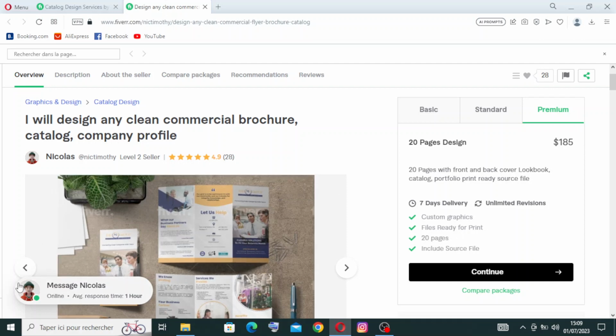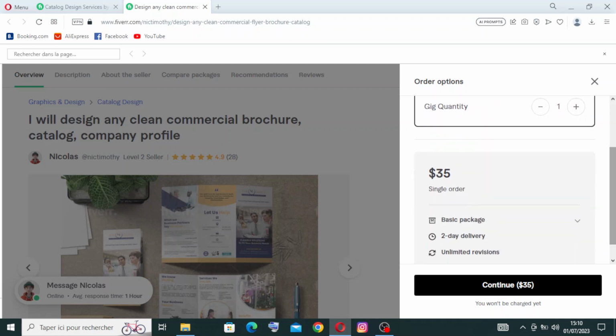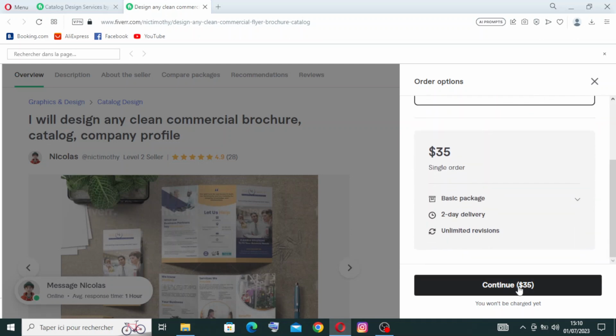So, like you see, the seller is online because of the green button over here, so that means if you contact him, he will answer you within minutes. So after you choose the plan, you just need to click on continue and choose the quantity that you want from the gig. Of course, the price will change. You can buy as many gigs as you want and click on continue here.